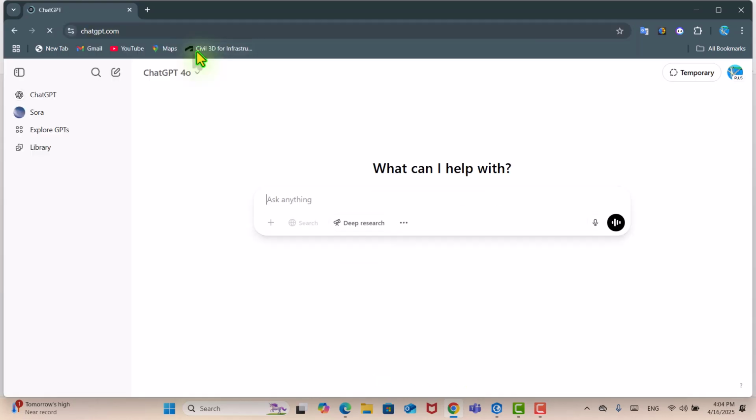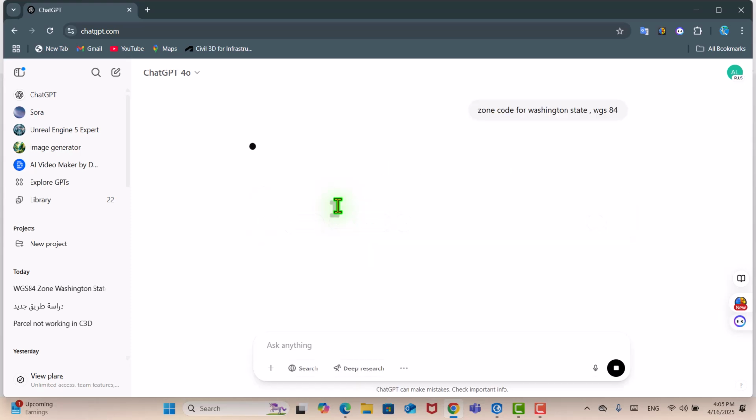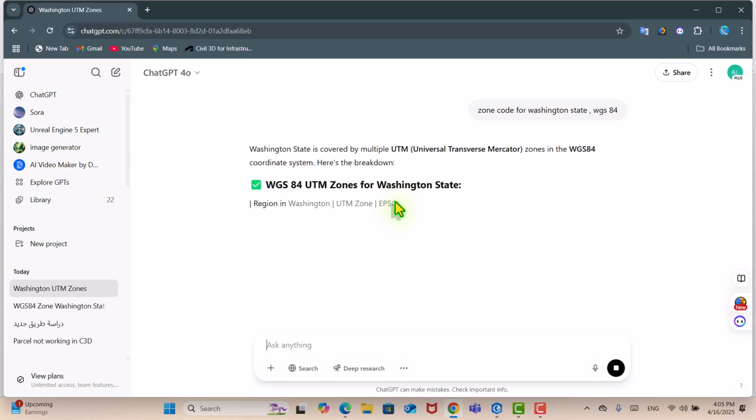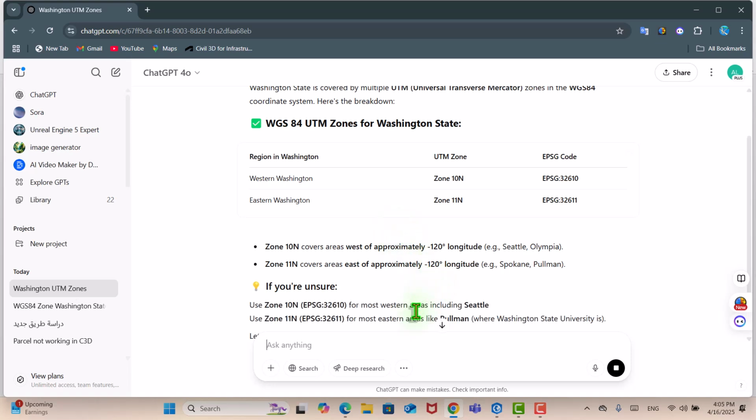I would like to look up the zone code for Washington State, WGS 84. So we got two zones, Western and Eastern.